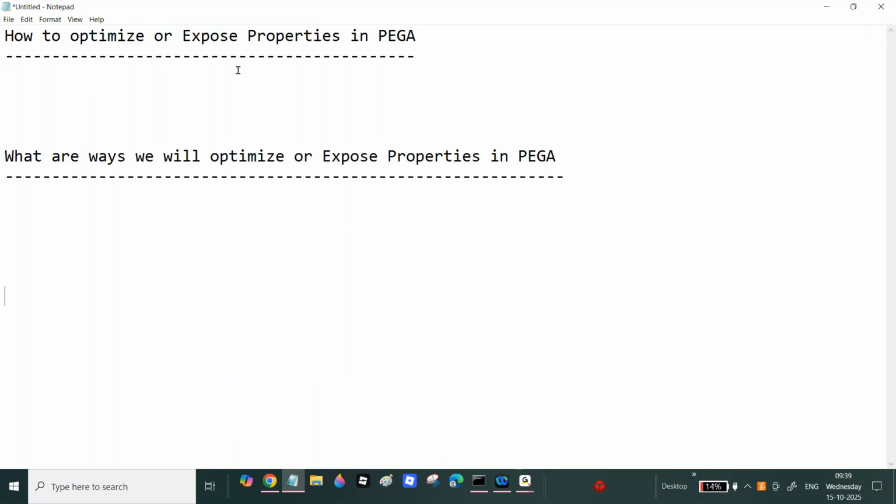For business logic purpose, I created one property and I refer to that property in my case. For flagging purpose, I created one property at my case level and I refer to it in my case type. Is it required to optimize every property in Pega? First of all, why are we optimizing? Those things are very important.